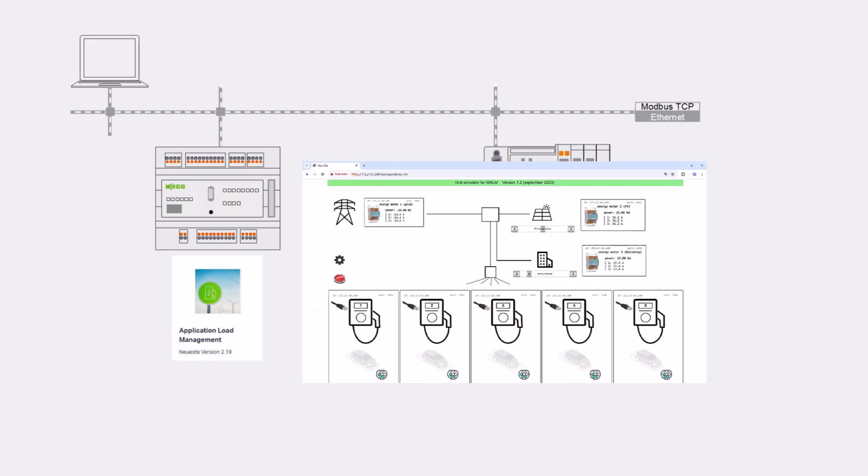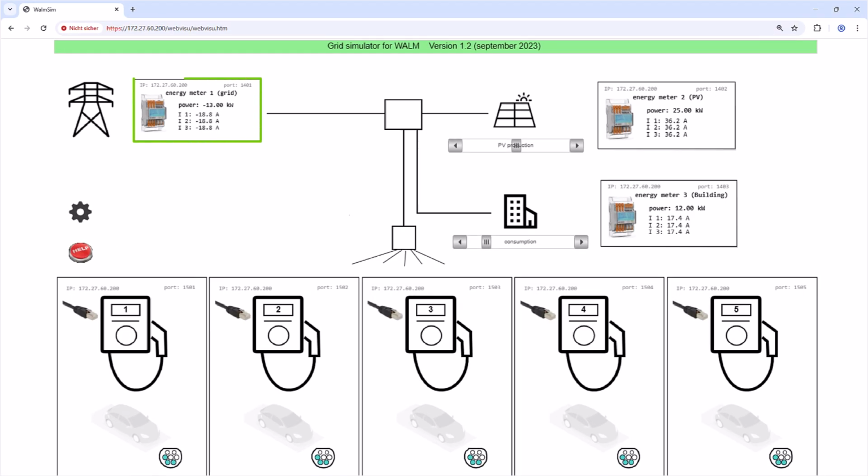The simulation includes 3 meters for grid connection, PV system, and building, along with 5 charging points. Since the simulation runs on a PFC, all meters and charging points share the same IP address and are addressed by port in this example. In a real-world system, you'd have different IP addresses since typically each meter or charging point is a network participant.